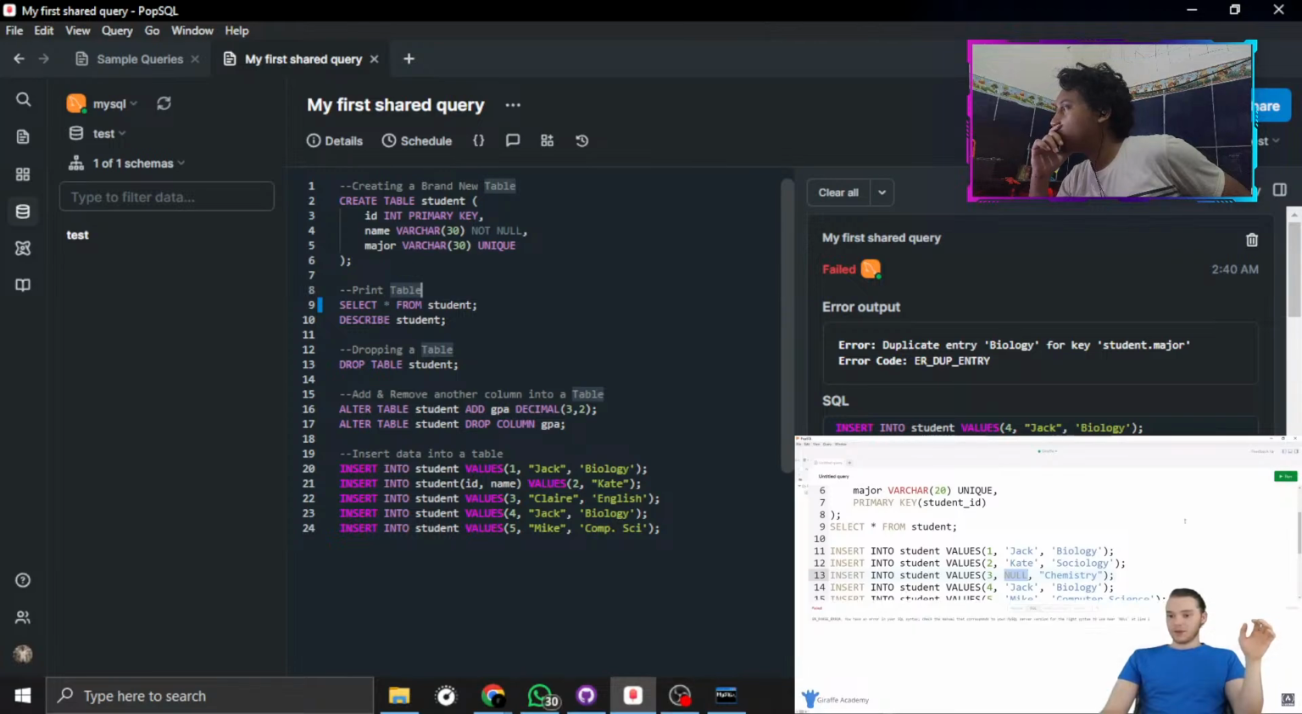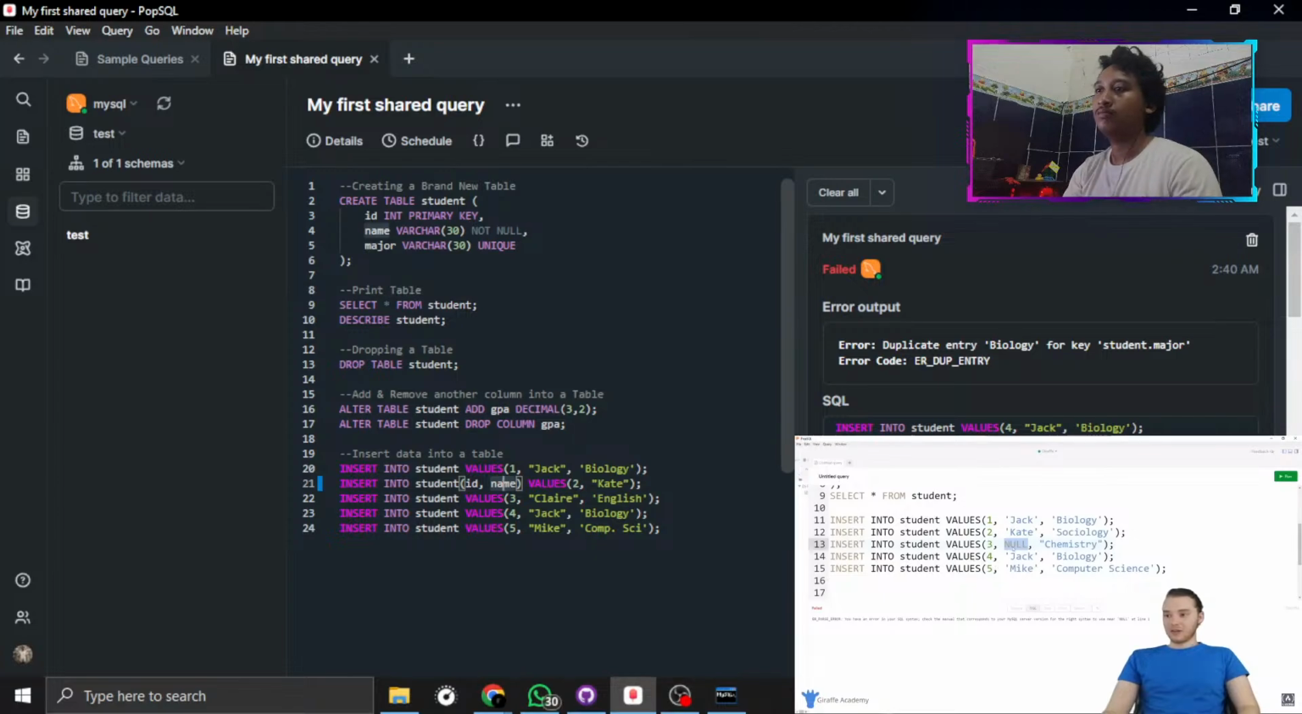So if I come down here and I try to insert a student with no name, with a name that's set to null, and I click run, you'll see that we get this error and it says you have an error in your SQL. Basically what that means is we can't insert a value here that's null because we specified that it can't be null up here. So you're actually not going to be able to do that.